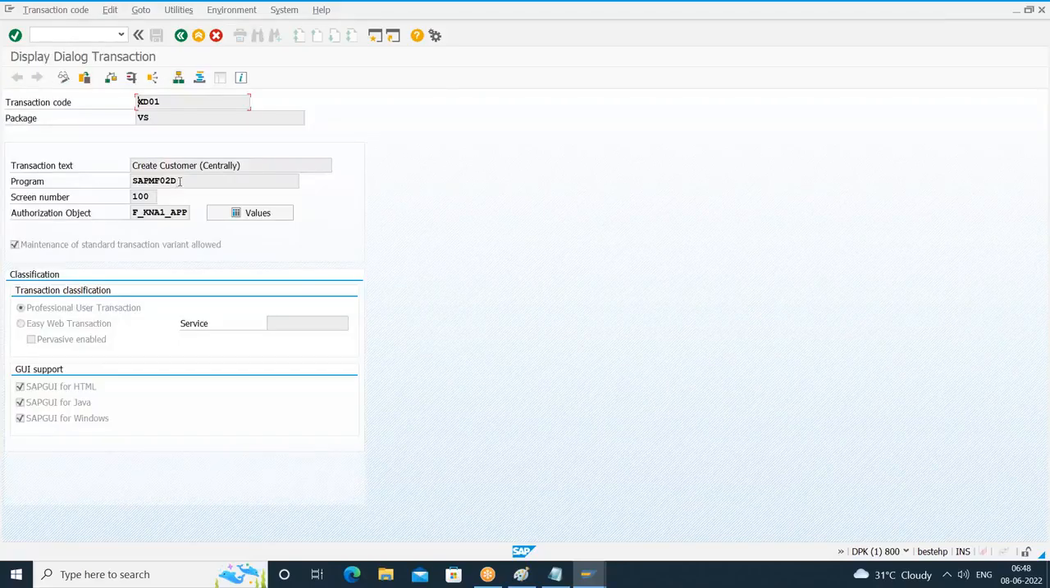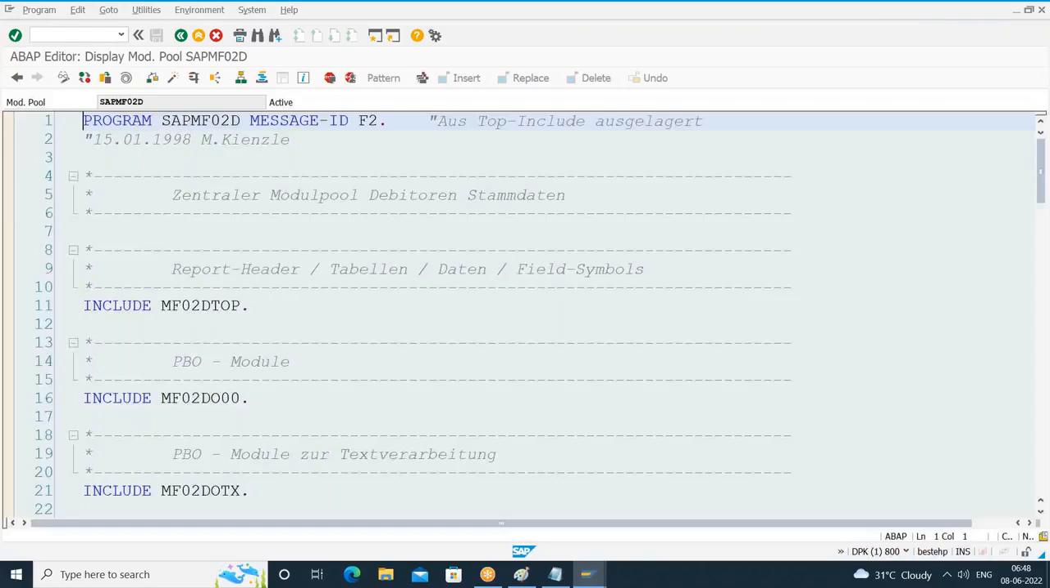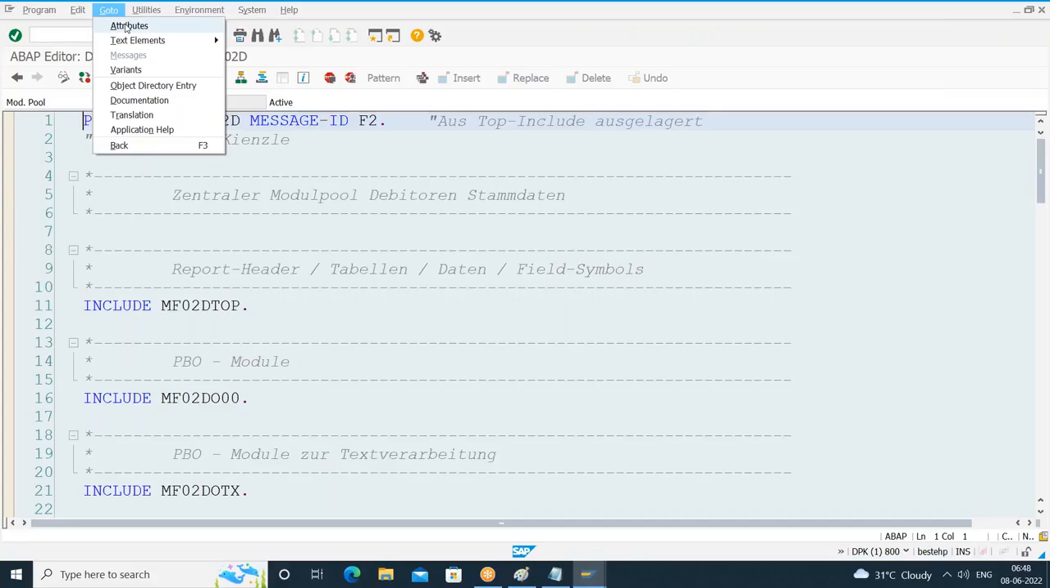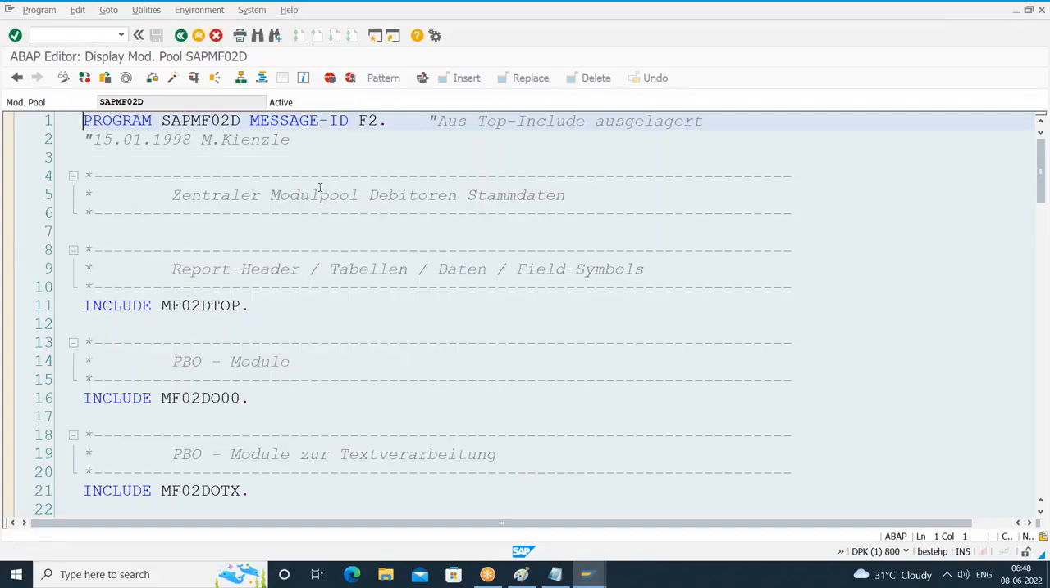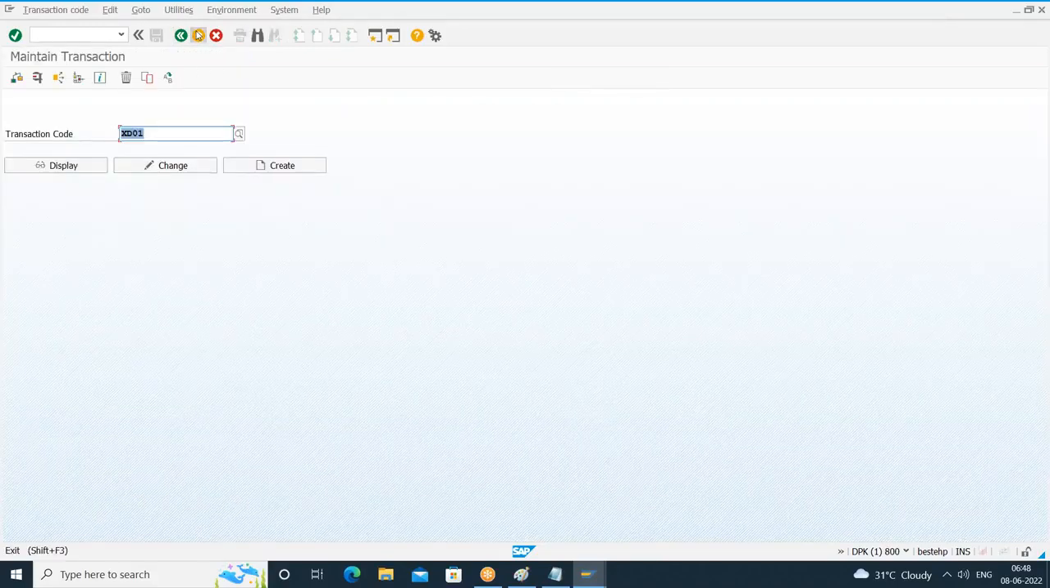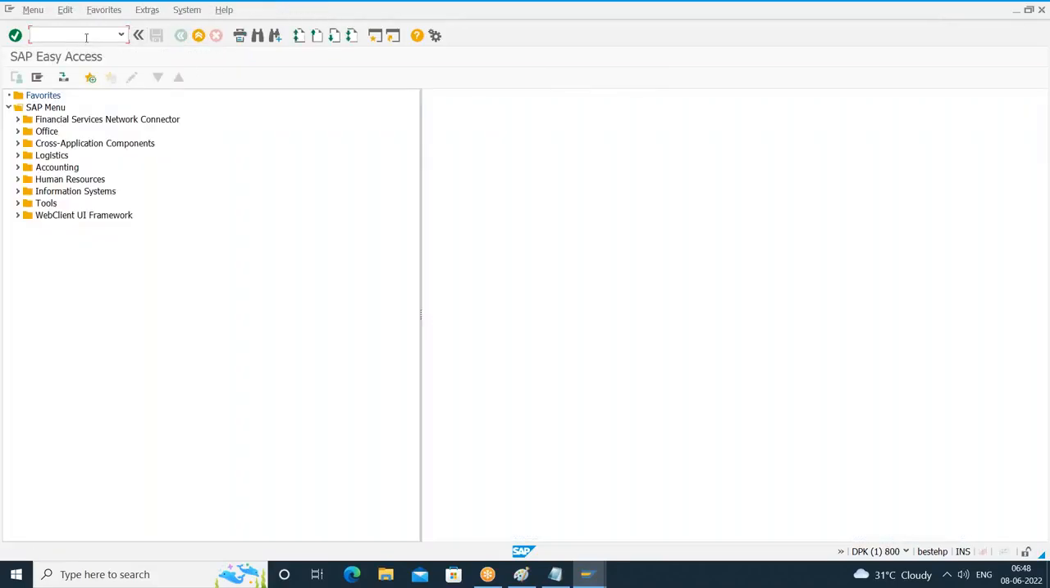Display. What is the main program? SAP MF02D. If I double click on that, I'll choose Go to Attributes. What is the package name here? VS. Once I got the package name, that is VS, I'll go to SE84. There are other techniques also. We'll discuss this at a later point of time. Okay, so I'll go to SE84, Repository Information System.